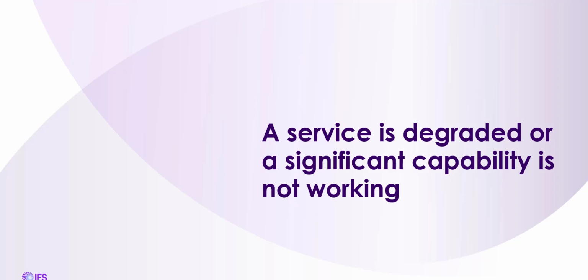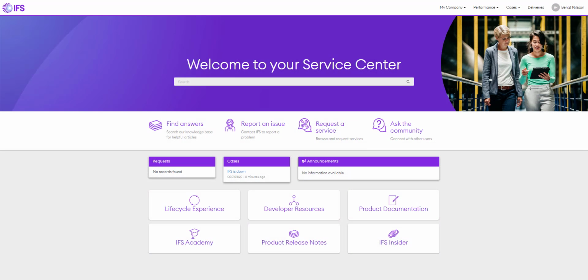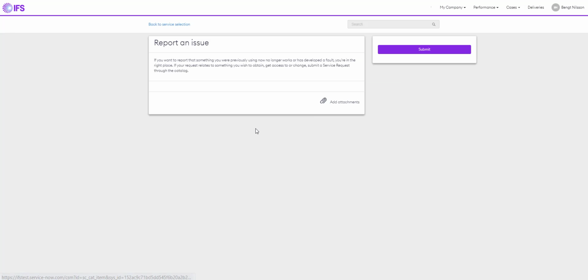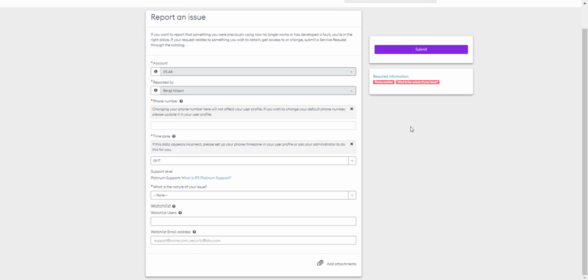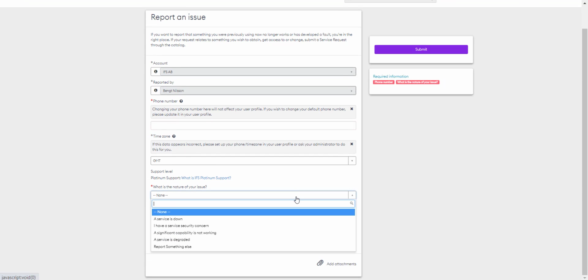A service is degraded or a significant capability is not working. There are two additional options: a significant capability is not working or a service is degraded. From the home page, select Report an Issue. Both of these forms are available in the nature of your issue. You should select A Service is Degraded when a service is very slow for multiple users, and you should use A Significant Capability is Not Working when a service is partly offline.